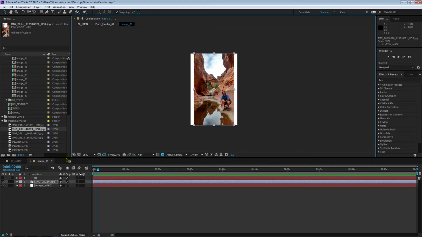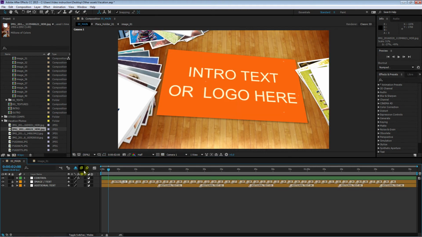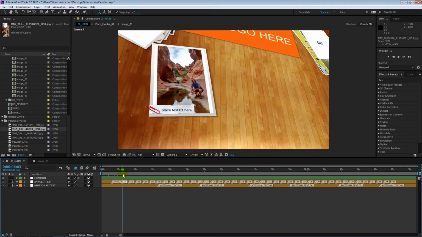I can take a look at that by going back to the main comp, going back to the 01 spot there, and that's how that will look. So it's not terrible that you've got some white there. It looks kind of normal actually. But if you want to fill the frame, you can do that.